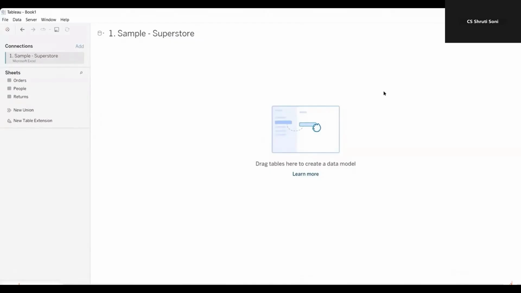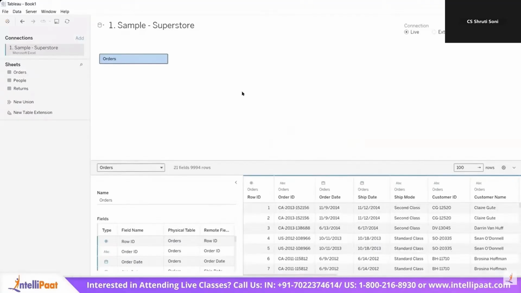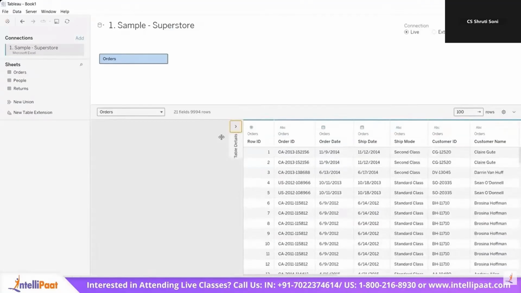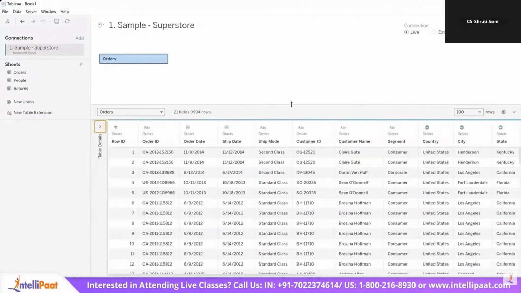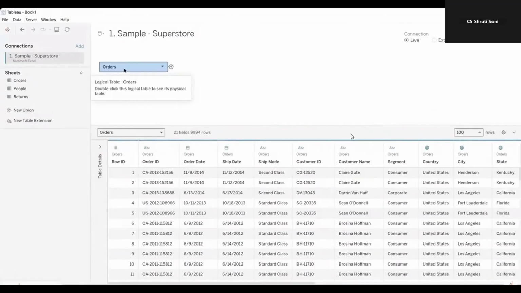Okay, so make sure after you've successfully connected your data with Tableau, drag and drop at least one sheet into the canvas area. Correct? So I've dragged and dropped orders into my canvas area. Then what's happening? The bottom half of the page is displaying the rows and columns that actually belong to the orders Excel sheet. Yes? Now this is known as the view area.